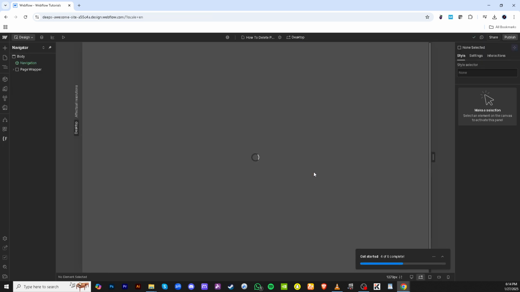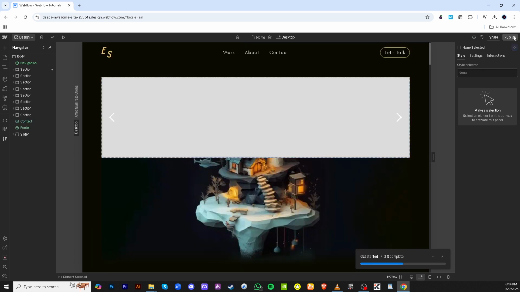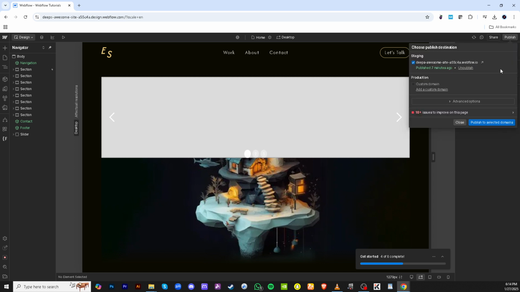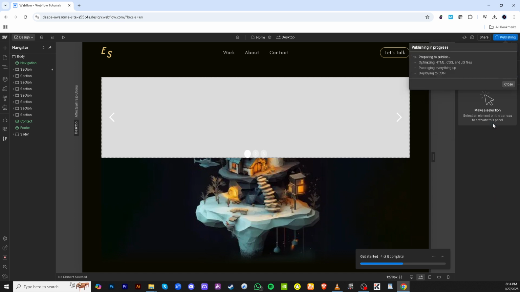However, don't forget this crucial final step. To reflect the changes on your live site, go ahead and hit Publish. This ensures that your modifications, including the recent page deletion, are updated on your published domain. Click Publish to selected domains, and with that, your work is complete.